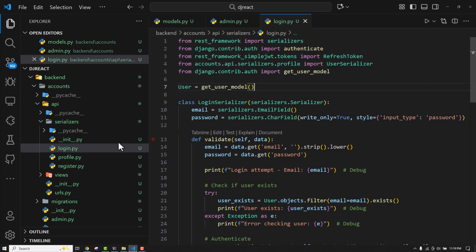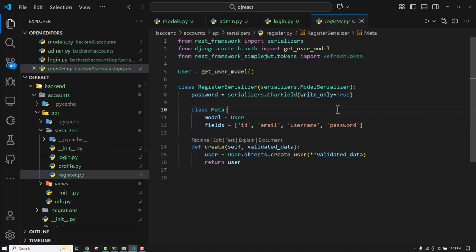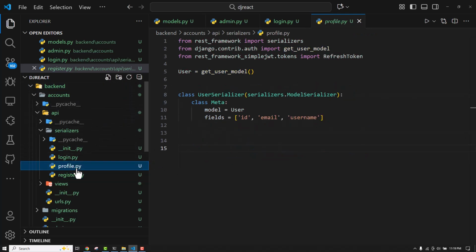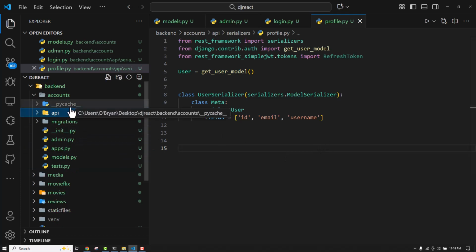Let's go ahead and look at the register serializer. Once again, the register serializer is what is going to be used to serialize the registration of the user. It's just going to convert all these fields into a format that React can consume. So we do have the ID, the email, as well as the password field. So that is it for the register serializer as well as the profile serializer. So that's it for the serializers in the accounts application.